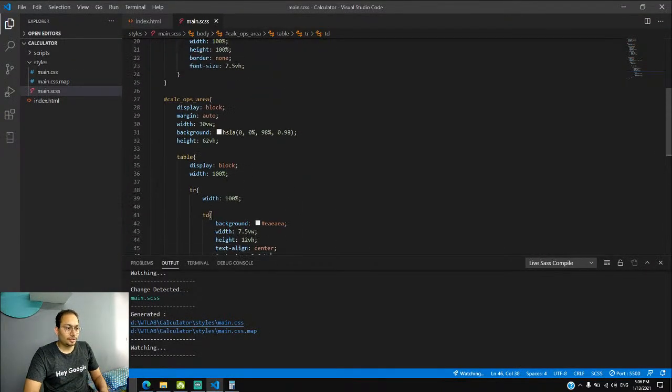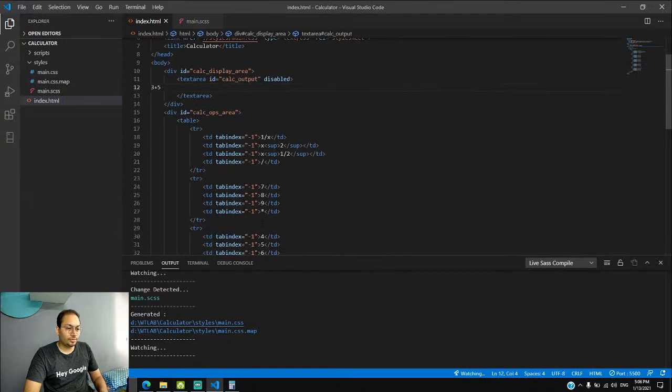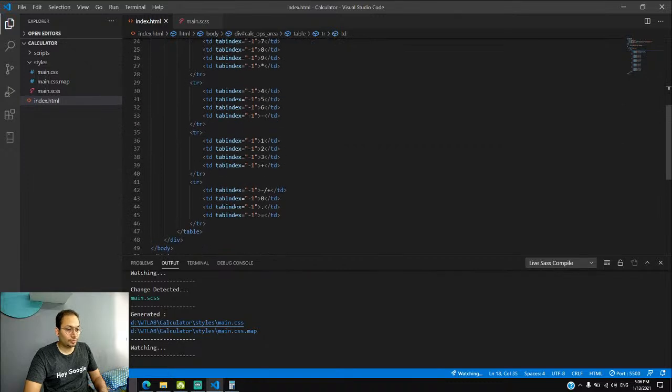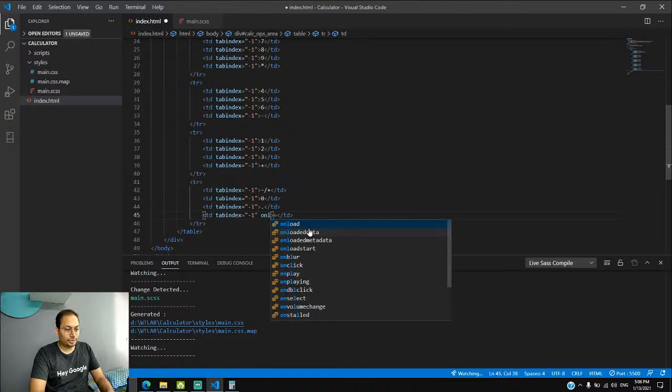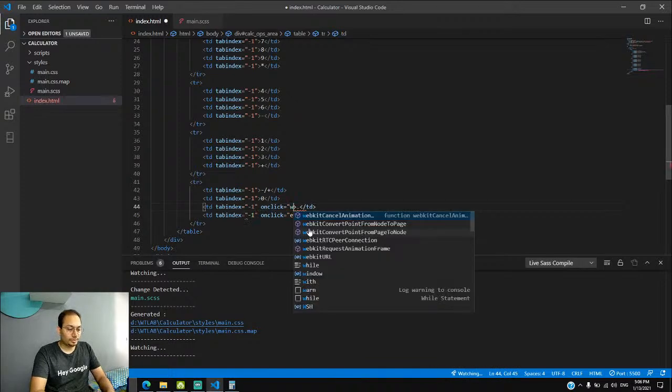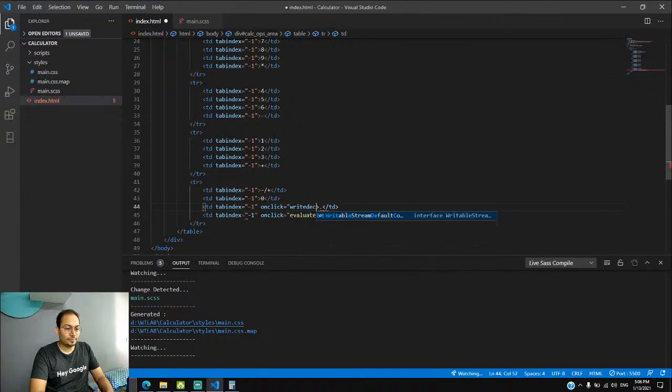So we are going to our index.html file now, and we are going to add lots of functions, and I mean a lot of functions. So yeah, let's start with equal to itself. We're going to say onclick, let's say an evaluate function should be triggered when equal to is clicked. And now I'm just going to copy this part, and I'm just going to say writeDecimal.